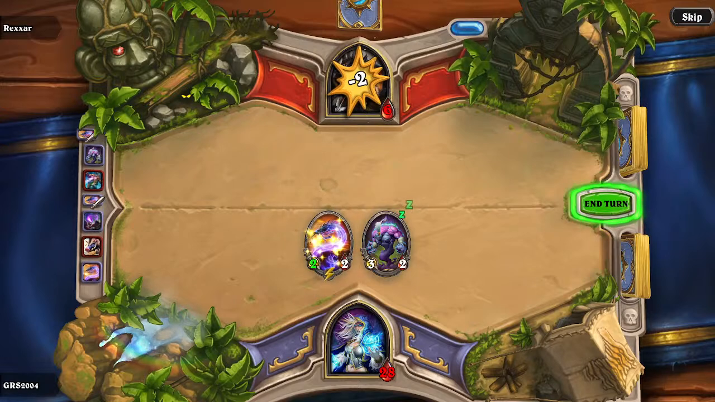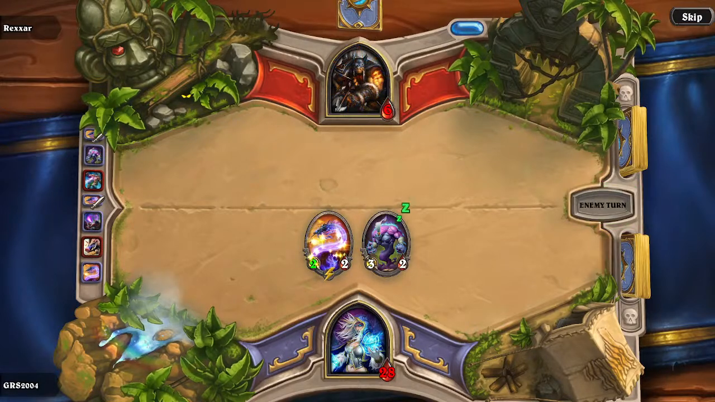Your model worm attacked your opponent's hero. Job's done. E, turn ended. Opponent's turn. Your opponent drew 1 card.